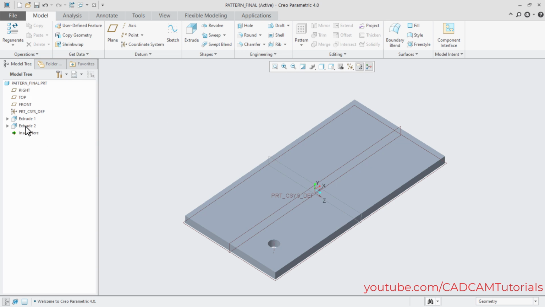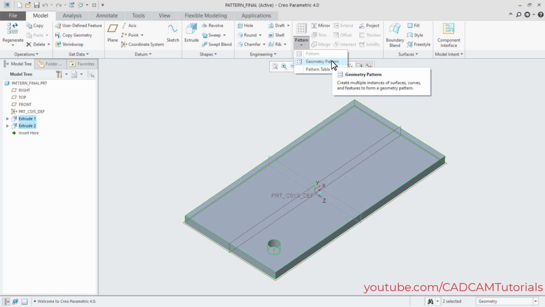If I select this single feature, it will show the Pattern command. But if I select multiple features, suppose I press Ctrl and select this extrude one also, here you will see that the Pattern command has been removed, because the regular Pattern command is useful to create a pattern of a single feature only. And if we take our cursor here, you will see that Geometry Pattern is still active. That means you can create a pattern of multiple features using Geometry Pattern. So that is the first difference.